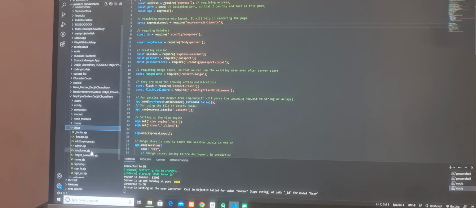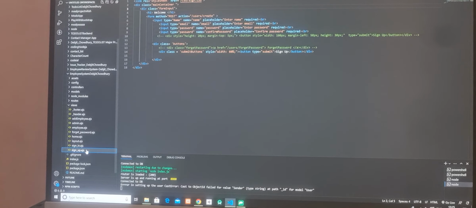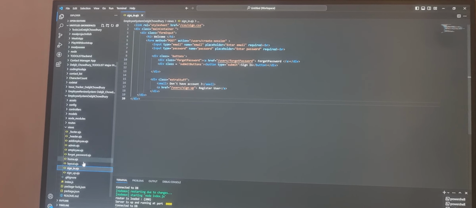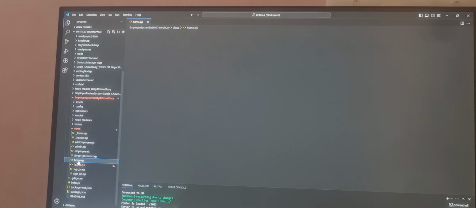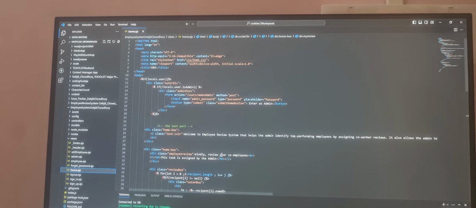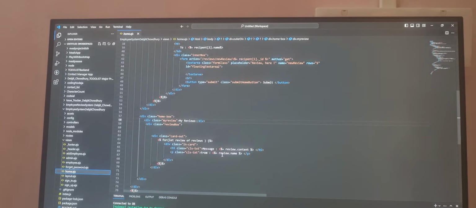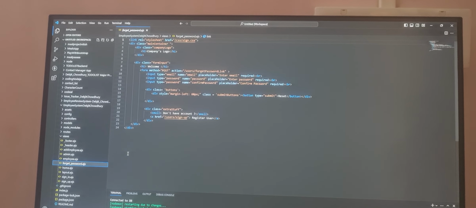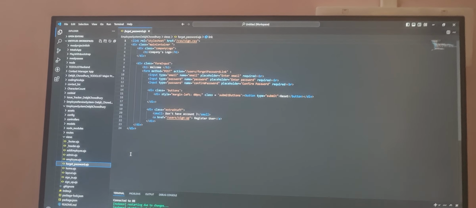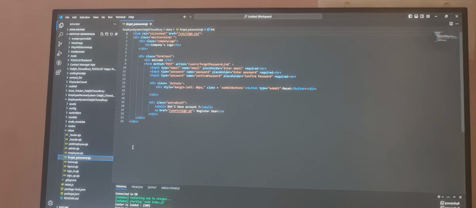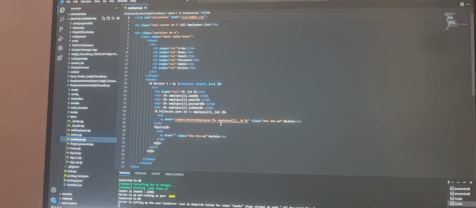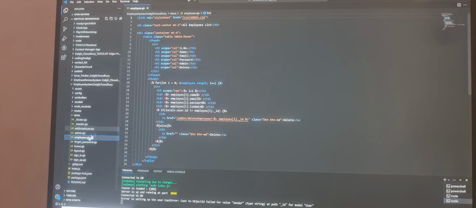And coming to the views, these are all the views. Here are the sign up view, this is the sign in view, this is the layout for the EJS. This is the home view, you can see the home view. This is forget password. Basically the forget password, it will enter this page. This is the employee details, and all the employees will be shown by this view.